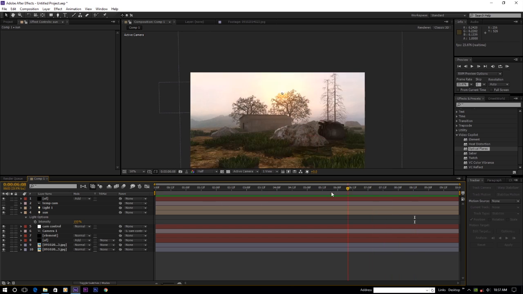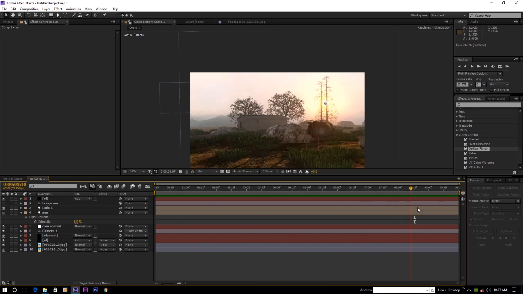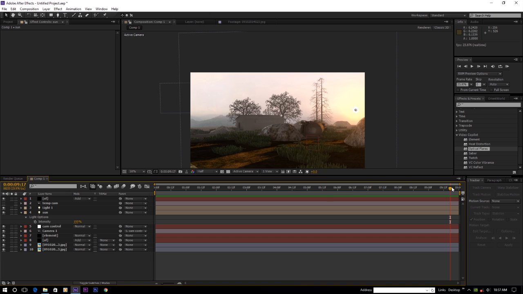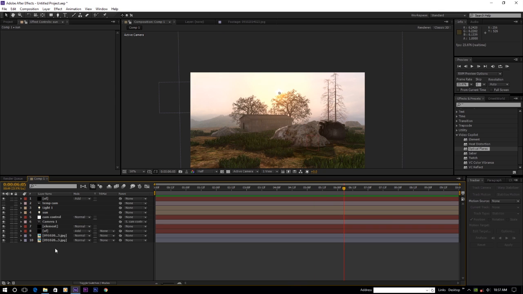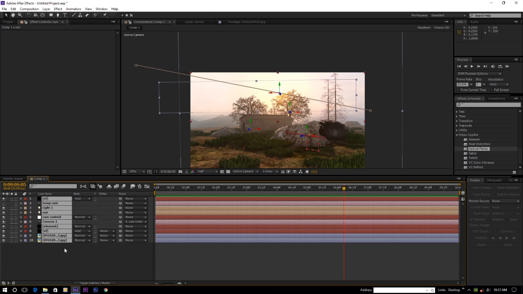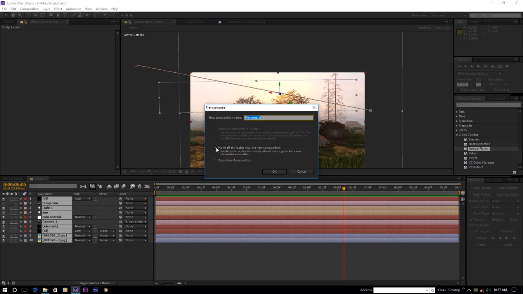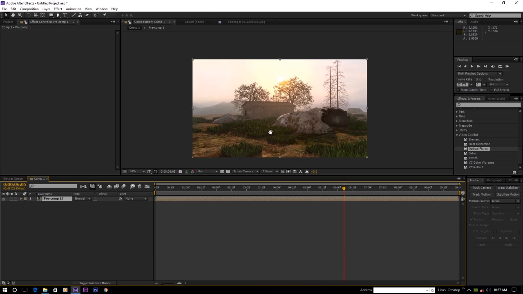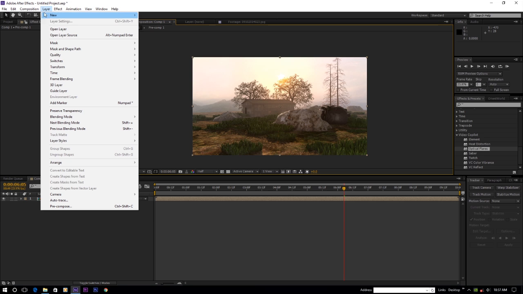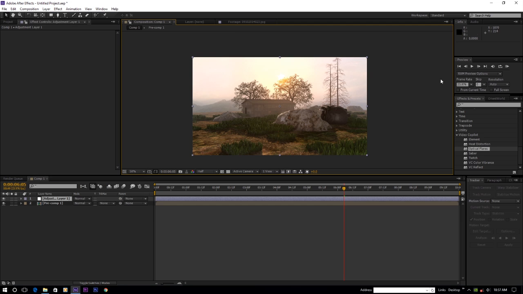Okay, get the idea. So now we need some color correction. First I pre-compose all the layers by pressing Ctrl Shift C, move all the attributes, and make an adjustment layer. So, new adjustment layer.